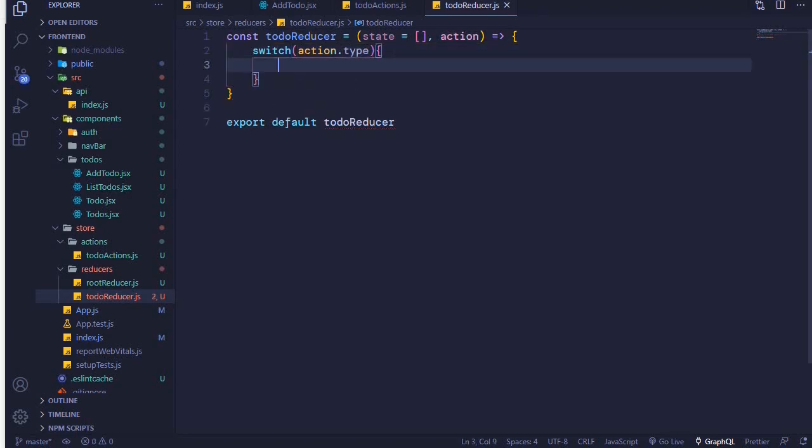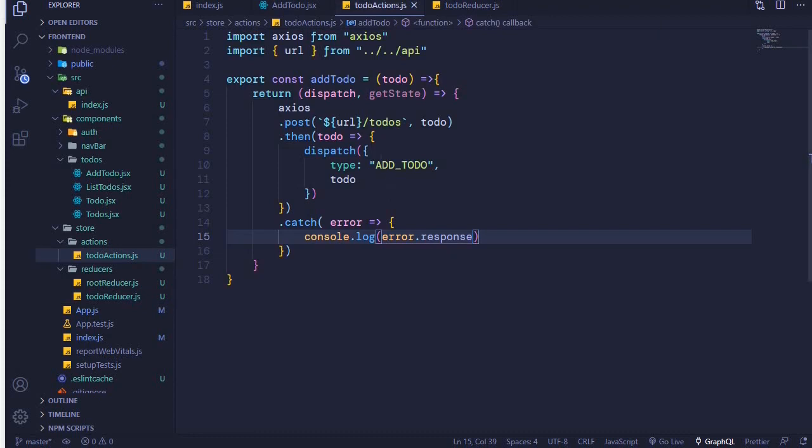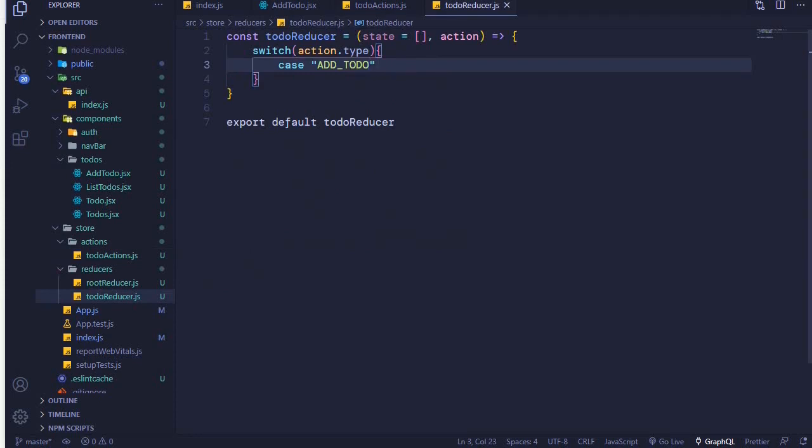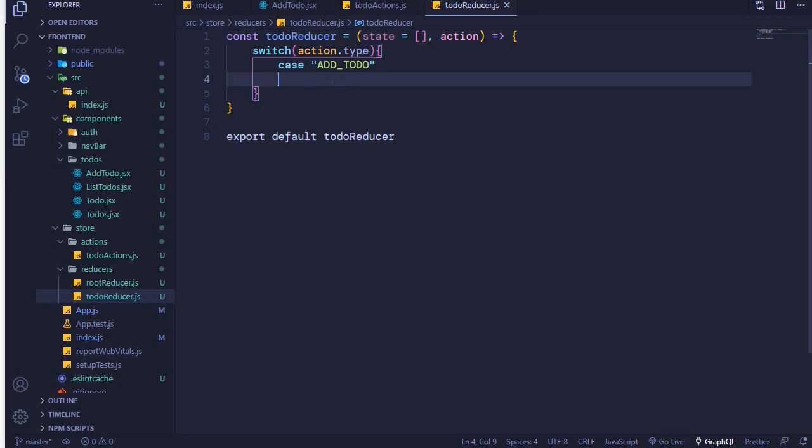We include different cases, and the case right now is for adding a new to-do. So right here, ADD_TODO, and this must be the same as this one. If you have a typo, some things won't work as we want them to. And then for our add to-do, we can now return the updated state.